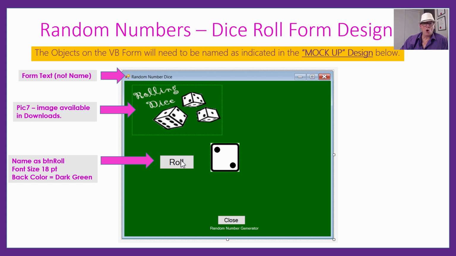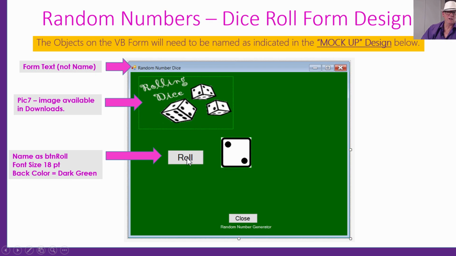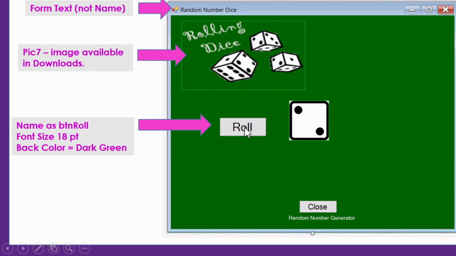We've got the roll button here. So we set up a button, and the roll writing is 18 point in size. We've just used the standard Visual Basic Microsoft font, and made the back color of that dark green so it blends in really well with the background. And we need to name that using the Hungarian camel case type thing, which you should know by now from doing our course. That's called btnRoll. So that's the roll button.